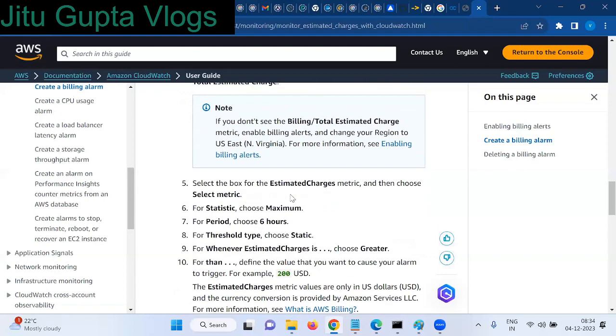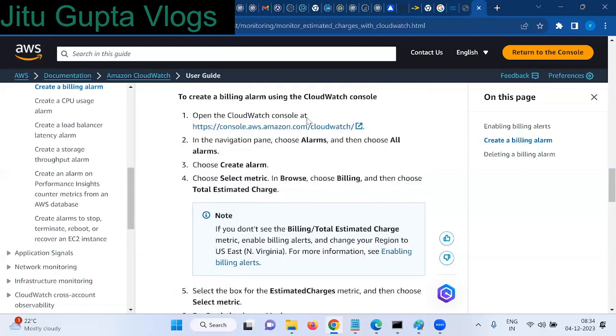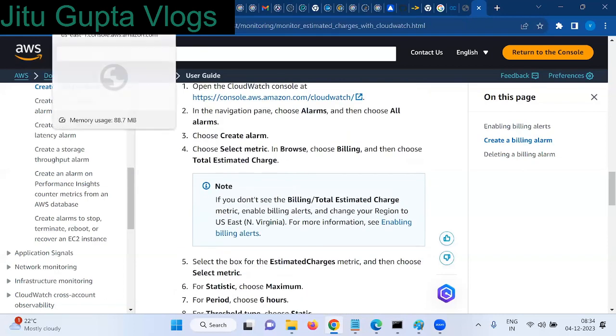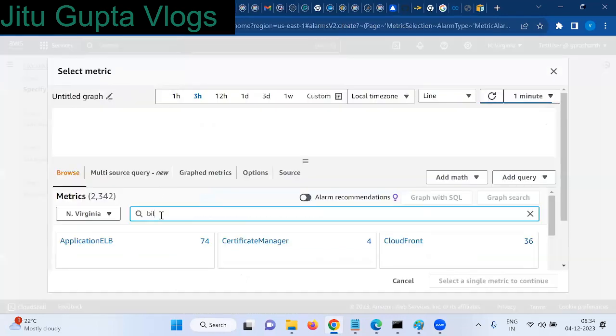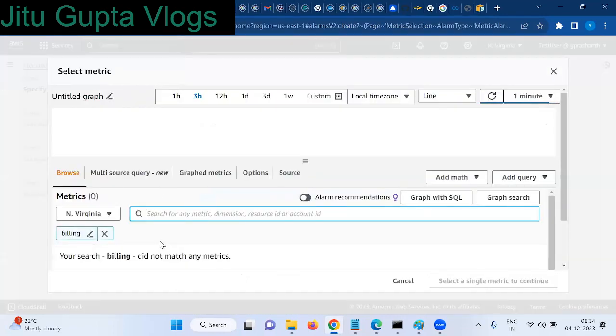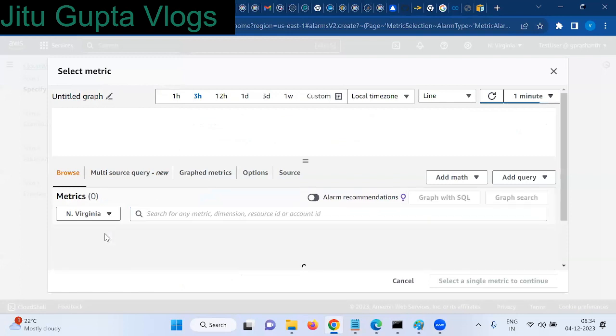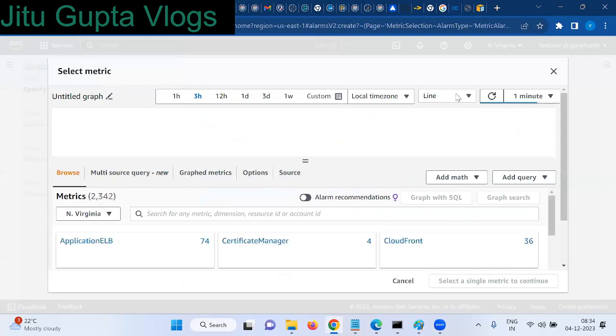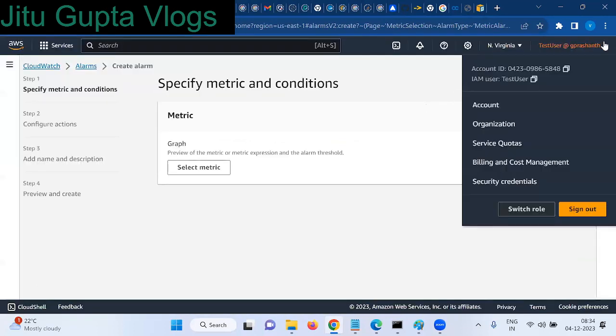What they are saying, guys: earlier, if you searched here for billing, we were able to see the data charges. After clicking there, we could start applying the alarm, but they have removed it from here. Now we can see here billing and cost management, right? We can apply it at this level.